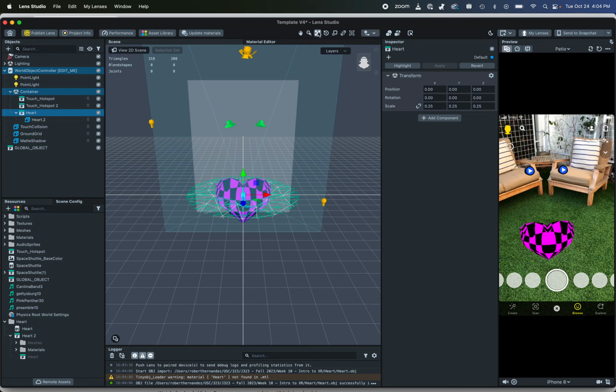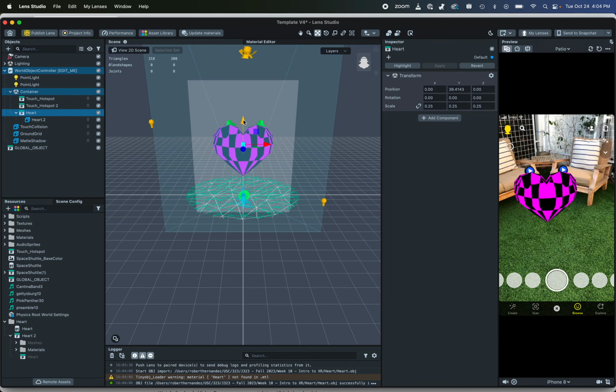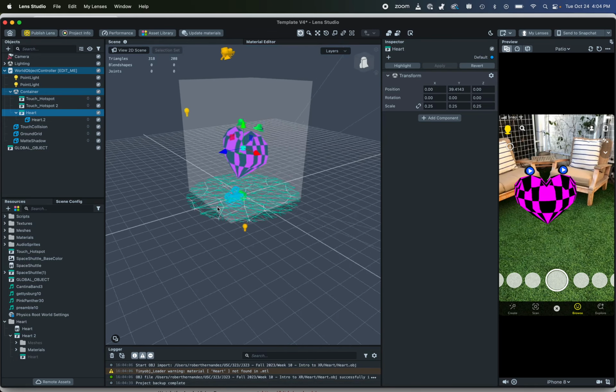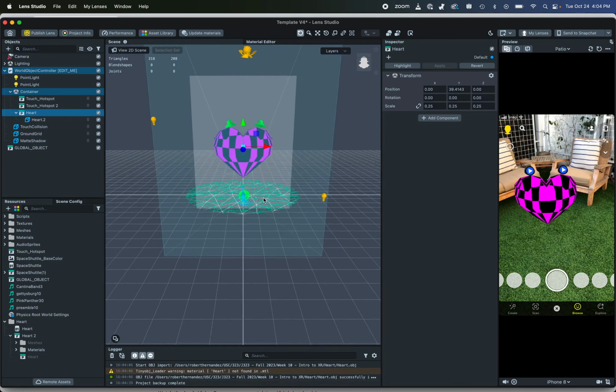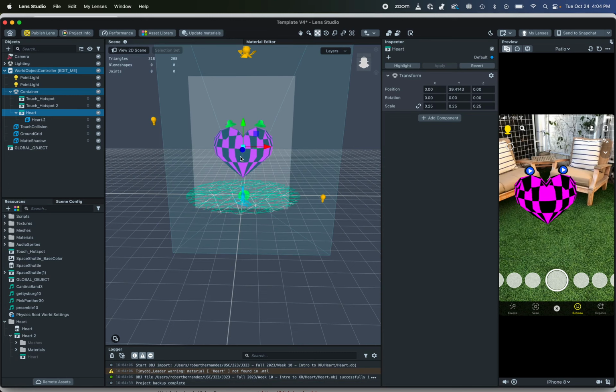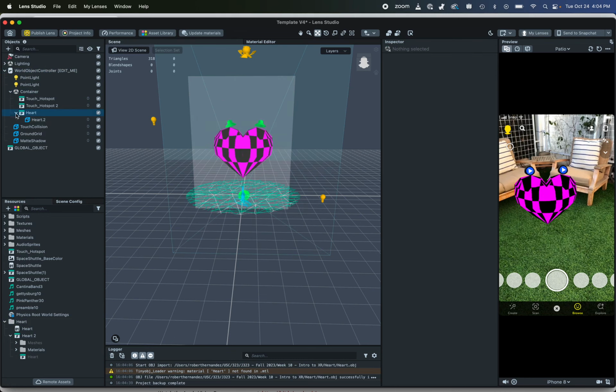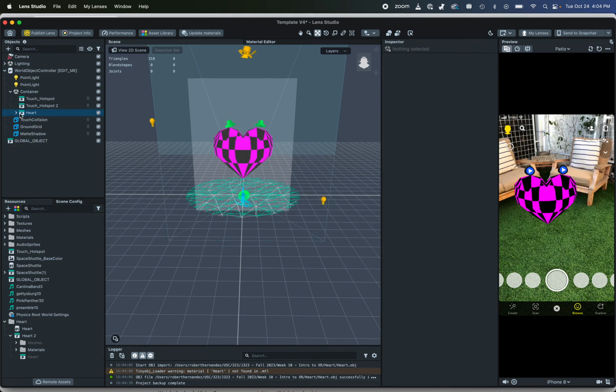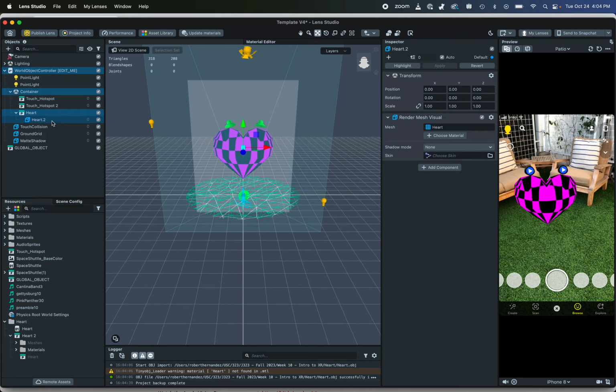So I'm going to click on that and move it up. So now the heart is floating up in the air. If I hold down Control on a Mac and use my trackpad, you can see it in 3D. So we can see the heart is pink and black. That means it doesn't have the materials with it. So what we do is we click on this heart part right here. This is the material area.